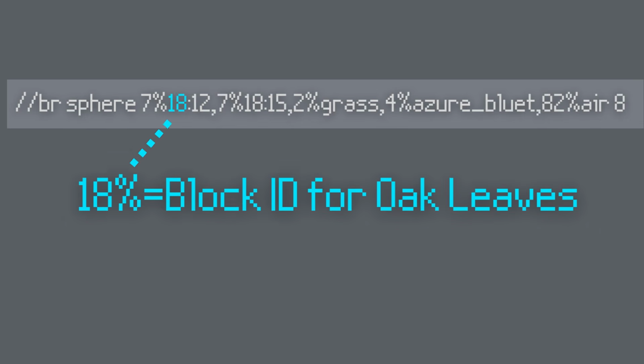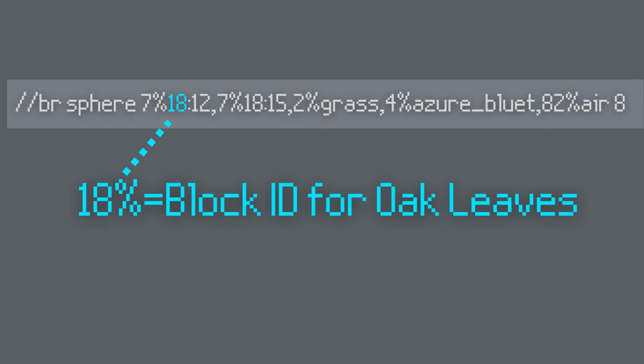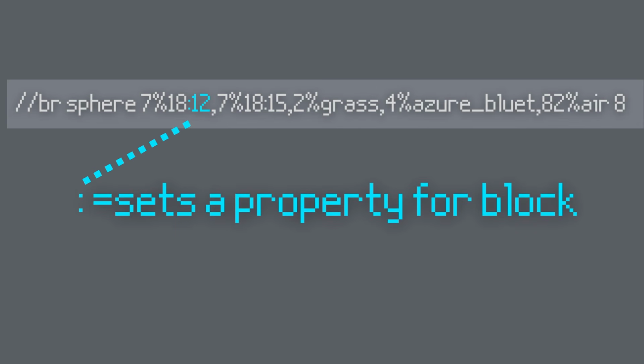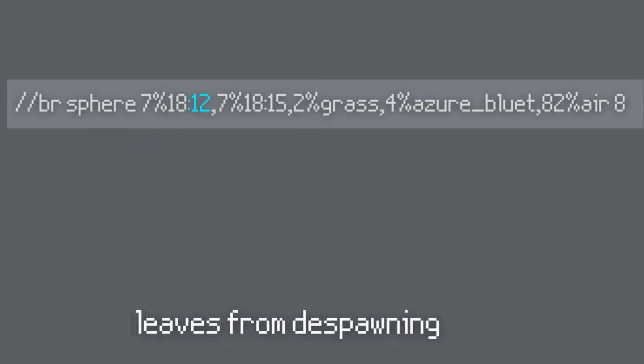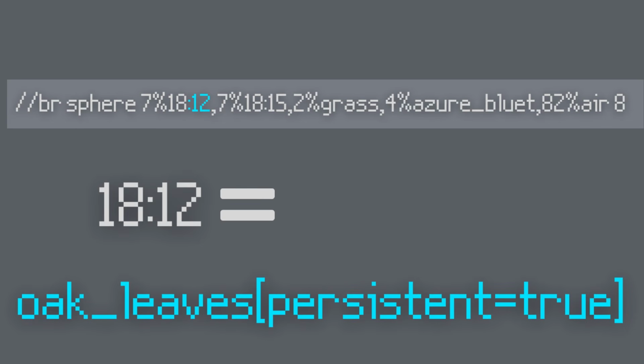And then 18 is the block ID for oak leaves. You can also replace 18 with oak leaves in the command line if you want. And the colon is going to set a property for the oak leaves. So we don't want our leaves to disappear, right? So 12 denotes the persistent property. And it just makes it so they don't despawn or disappear. But you could also write it this way. So 18:12 is the same as oak_leaves[persistent=true].